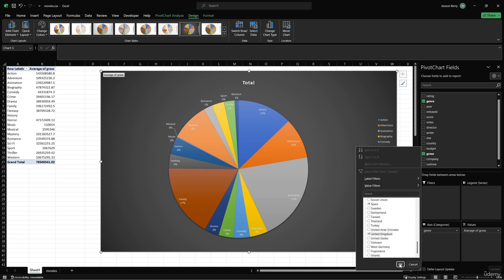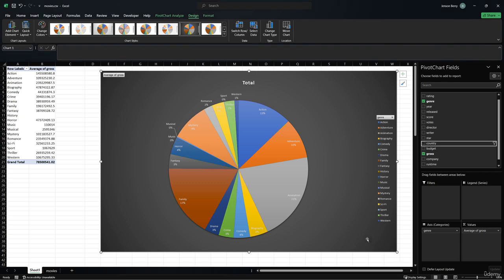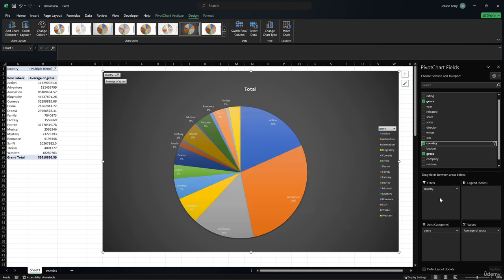If we click OK on this, we'll see that our chart hasn't updated, and this is because this field isn't actually in any of our areas. If we drag this into our filters area, we'll see that the chart updates as well as the data in our pivot table, and now we only see the data for our selected countries.